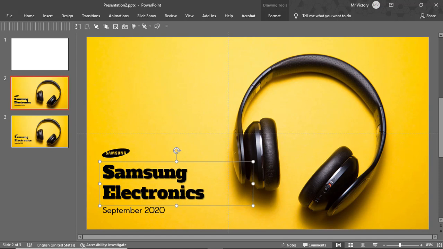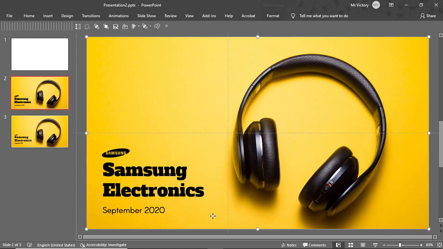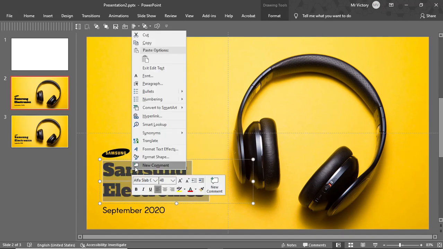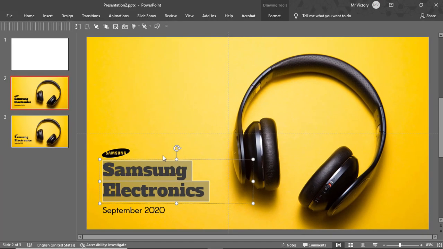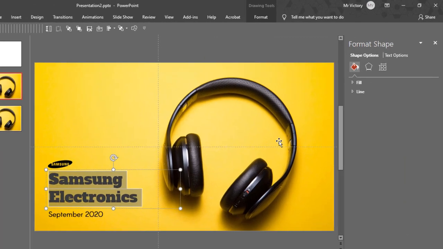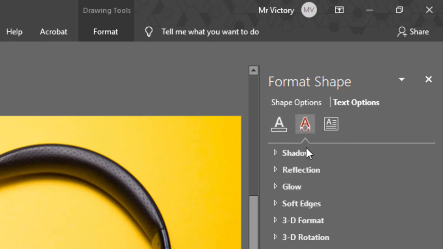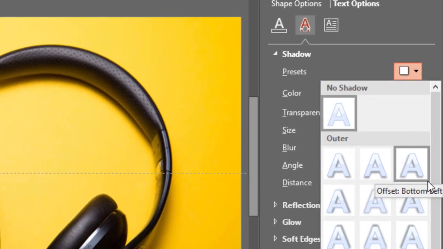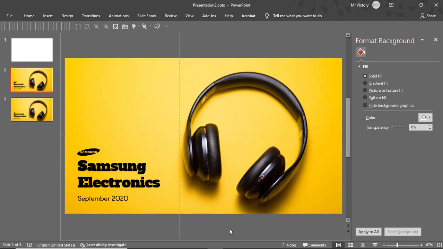Or we could Control Z to undo the shadow, select all, right click, and go to Format Shape. Not Format Text Effects, Format Shape. I'll show you why. Now you go to Text Options, then Text Effects, and we go to Shadow. Now we just choose any of these. Let's choose this one. There we go, and voila, it looks good.